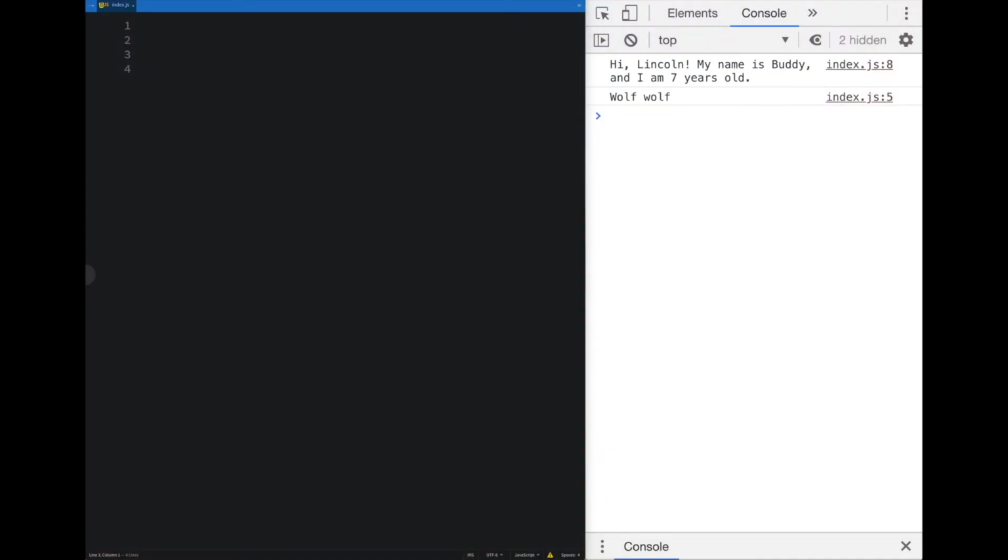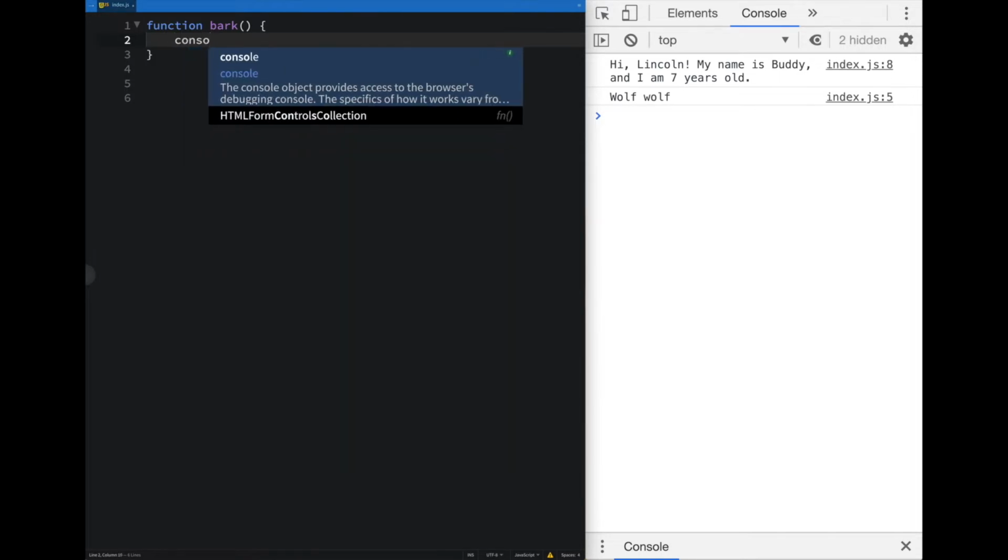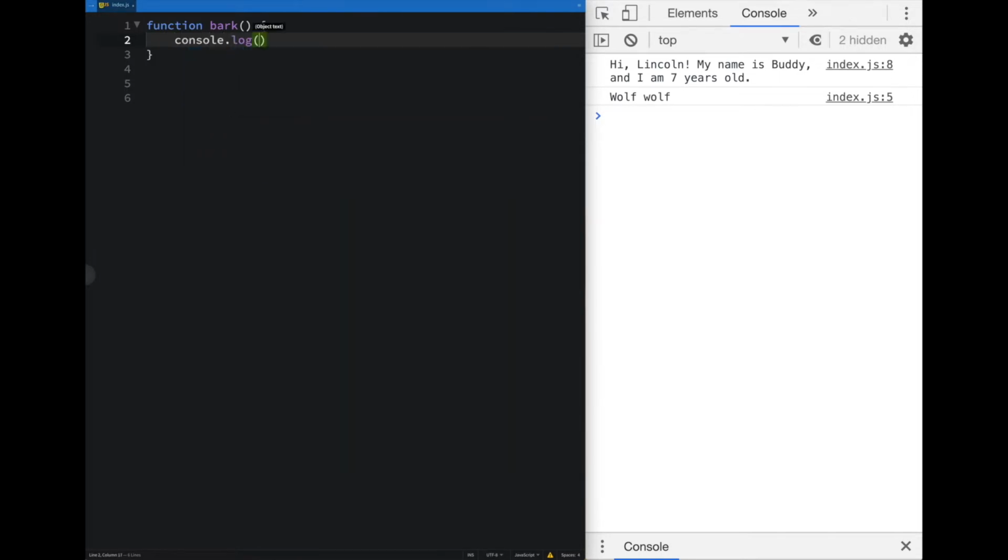So let's take a look at how we define a function in JavaScript. To start, we have to type the keyword function and then give the function a name. Let's say bark. And that bark function can do something within these brackets. So in here is the code block. And in this code block, we can just do whatever we want, but let's just bark.